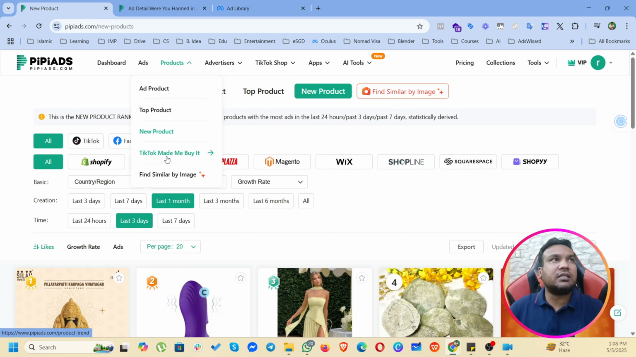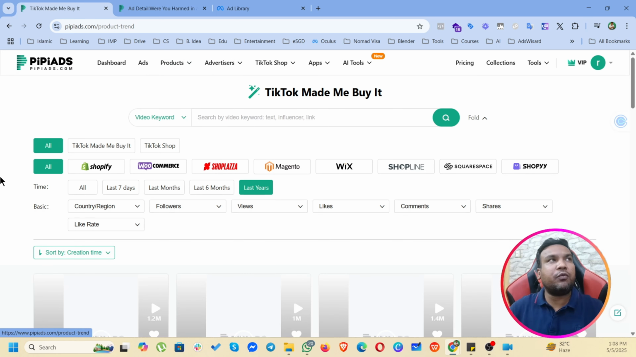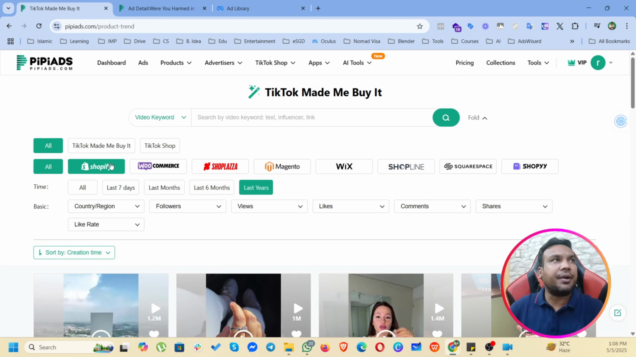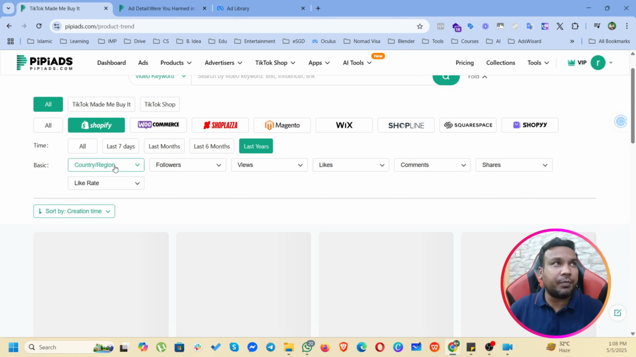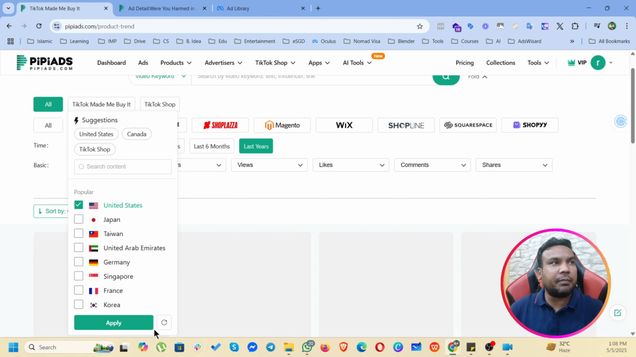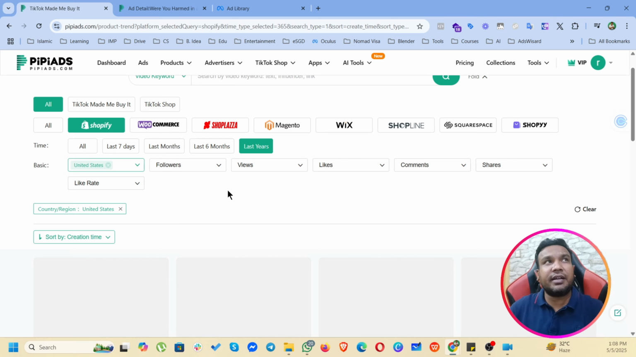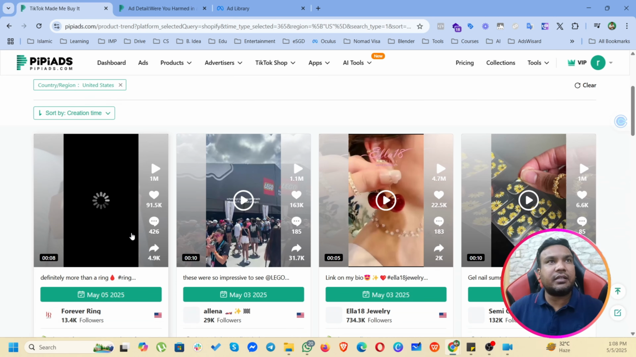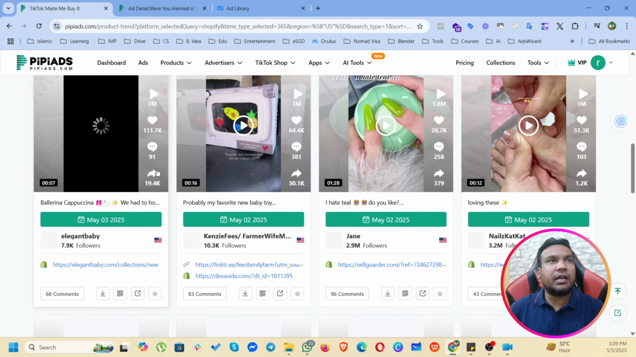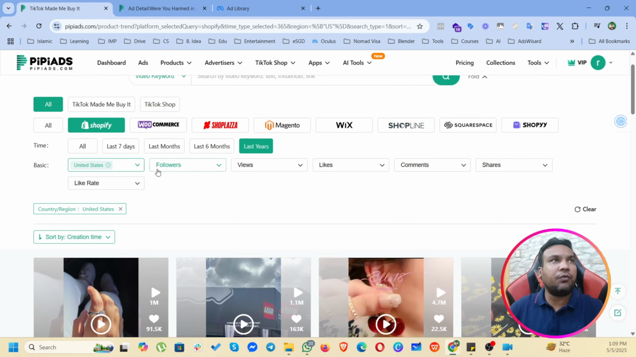Okay, so next, TikTok Made Me Buy It. If we want to check this one, again here you can see the different options available, and again you can check any platform. So just for example, I want to check from the Shopify store and from the United States. So just by applying these filters, you can check the data. What are the top trending things that you can work around on these things. So again, you can check these one by one and work on that.